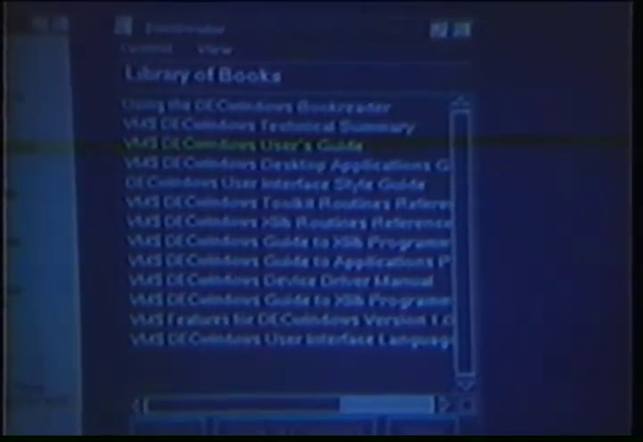They have a concept called bookshelves, where you'll have a DECwindows bookshelf and a VMS bookshelf. First of all, you pick the shelf that you want to use, and then the list of documents will come up on the screen for you. To pick a particular document, you just move the mouse onto that area, and you get the rubber band box around it, and you click on that document, and the book reader will go out and open it up.